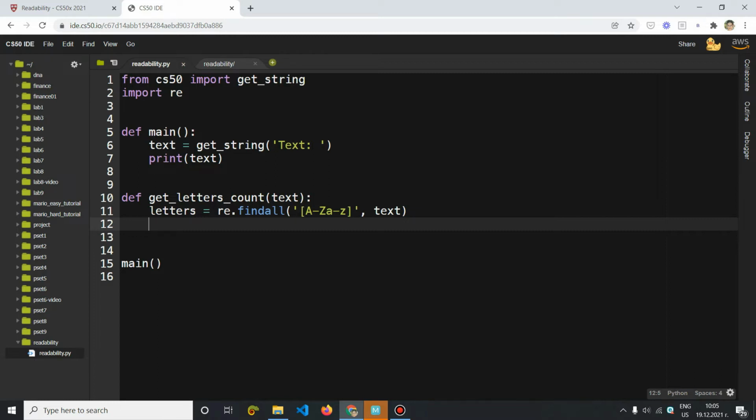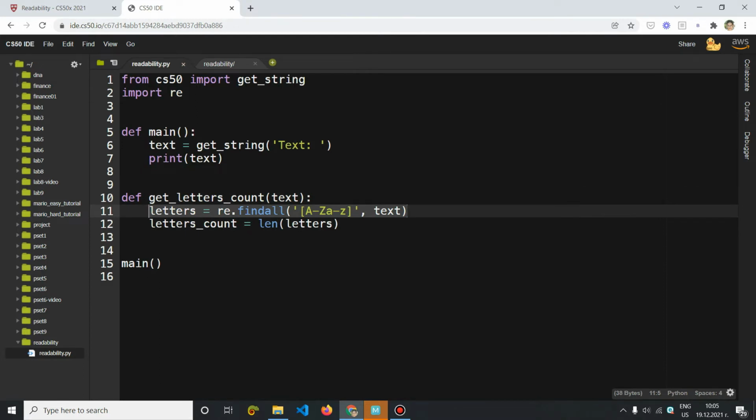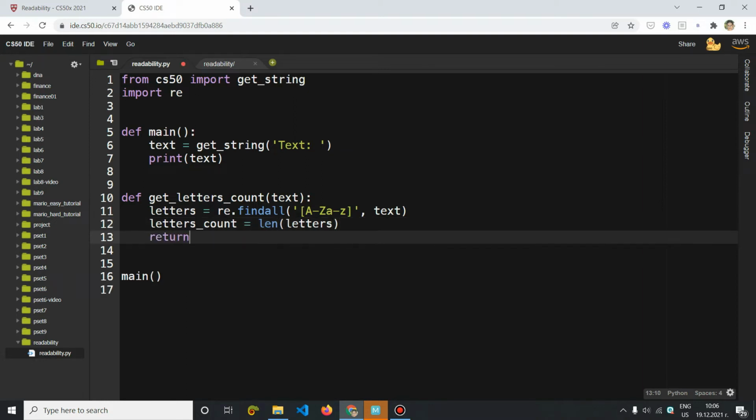And I'm just going to come here and write letters_count, because this is going to return all the letters themselves, like C, O, N, etc. But now we only care about the count, right? So letters_count equals the length of letters, which is just a list. So I have a list of different letters on line 11, and then on line 12, I'm using the len method in order to obtain the number of letters within this list. Okay, and now I can just return letters_count. That's what this function is for.